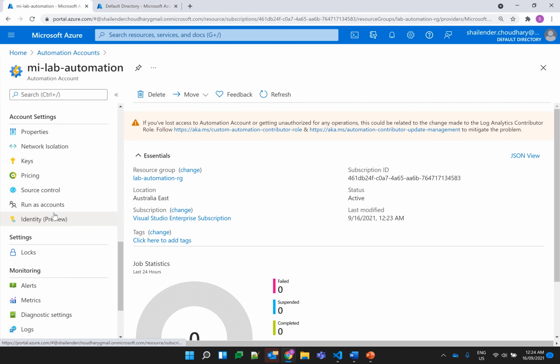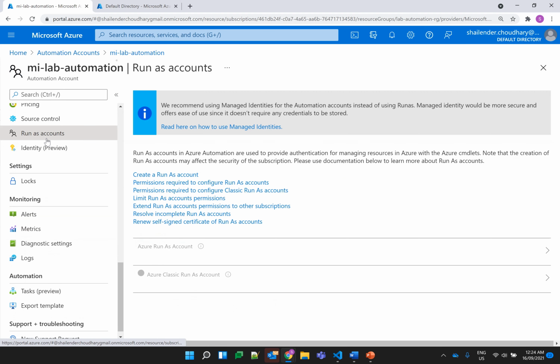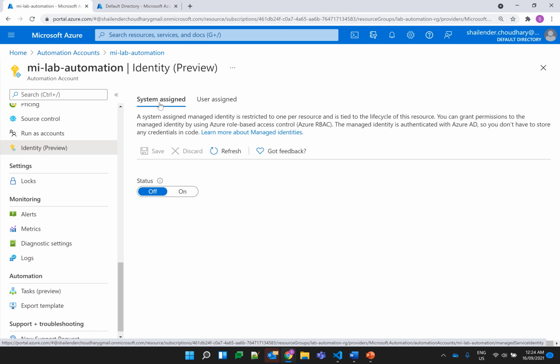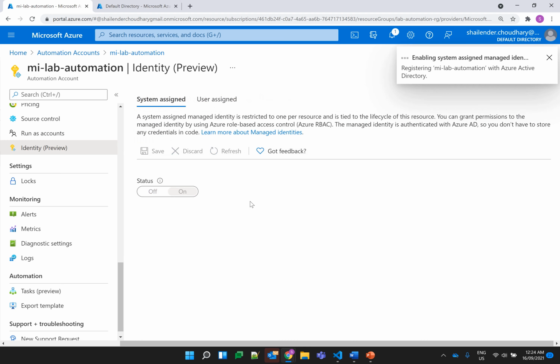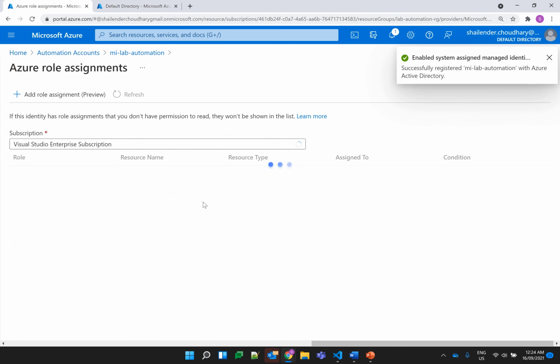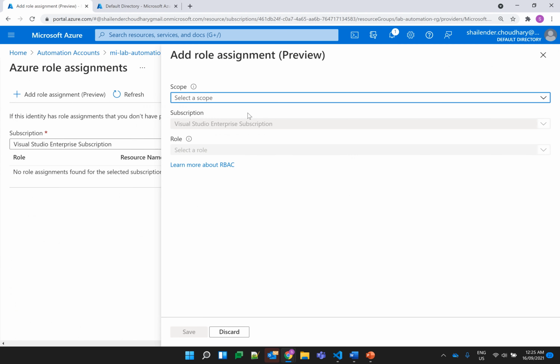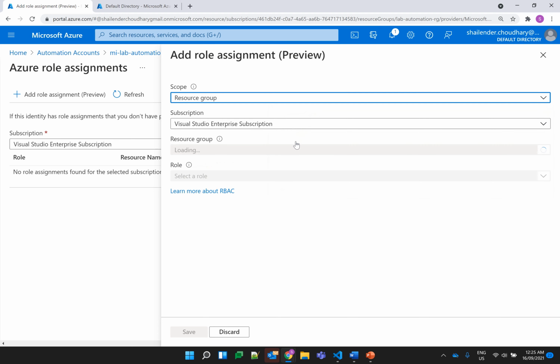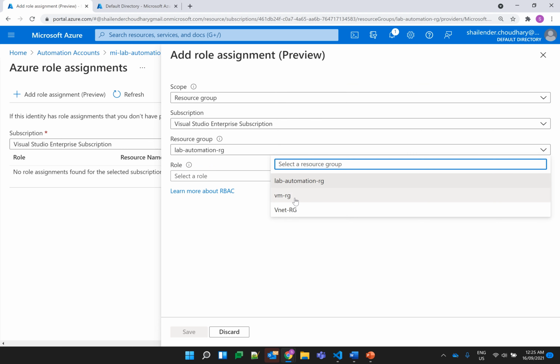In this case, if we go to Run As account, it's giving an option that a Run As account can be created, but we'll choose the identity in this case, system assigned or user assigned. In case of system assigned, just click on and save. Once this is done, a service principal in the backend will be created and the role assignment you have to do based on your requirement. In this demo, I'll be creating a snapshot runbook, so I'll just provide access to the resource group where the VM is running.